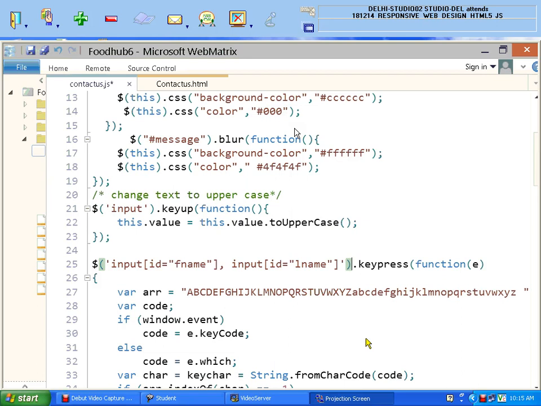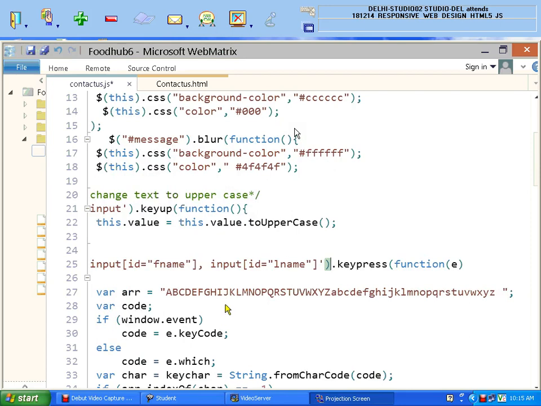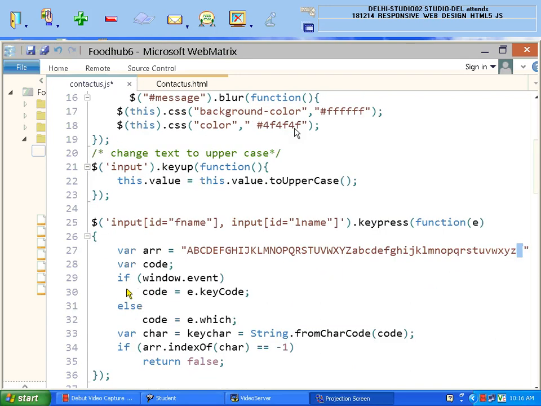So I want to use one variable, and that variable has a value. You can see the value is ABCD. I am writing ABCD in caps, and I am also writing abcd in small, and then I am giving one white space. It means I want to allow people to add alphabetic values in caps, in small, and it may be a white space. Then I am saying var, one variable code, and I said if window dot event.